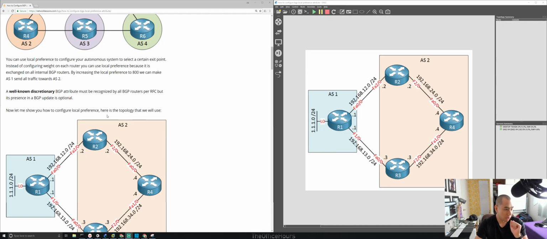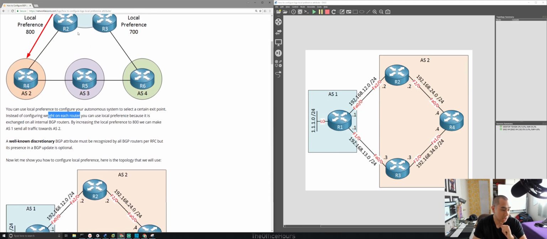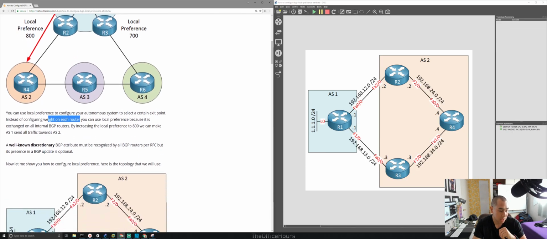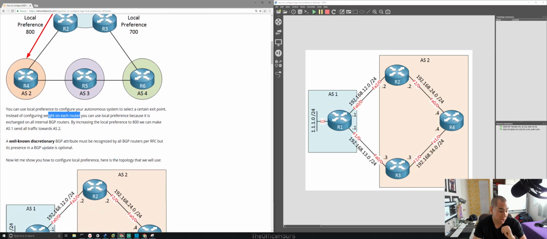You can use local preference to configure your autonomous system to select a certain exit point. Instead of configuring weight on each router, like if you had a Cisco router, you could use local preference because it is exchanged on all internal BGP routers. By increasing the local preference to 800, you can make AS1 send all the traffic towards AS2. A well-known discretionary BGP attribute must be recognized by all BGP routers per RFC, but its presence in a BGP update is optional.